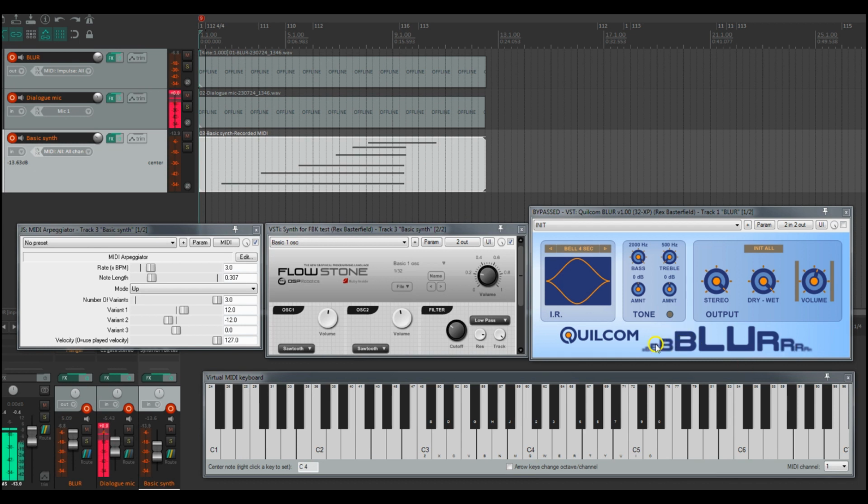The other controls on here are pretty straightforward. I'll turn on the blur so you can hear it, and you've got a tone control section, stereo width, dry wet mix, and of course the volume control. And I'll just give you a quick demo of that.